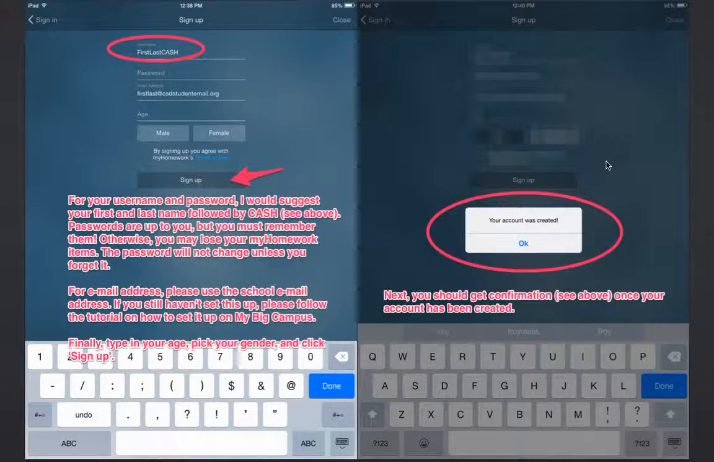I would make them strong, meaning they've got a capital, lower, a number, maybe even a symbol in there. But you have to remember this password, otherwise you're going to lose all your myHomework items, because they rely on the account to synchronize between your devices.